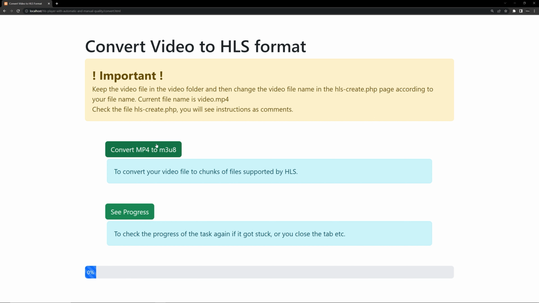Inside that we'll have this kind of UI. You can simply click this button, the convert MP4 to M3U8 button, and the video.mp4 inside the video folder will be converted to the respective format, that is the M3U8 format. You can also see the progress bar here. So now let's try to click this.